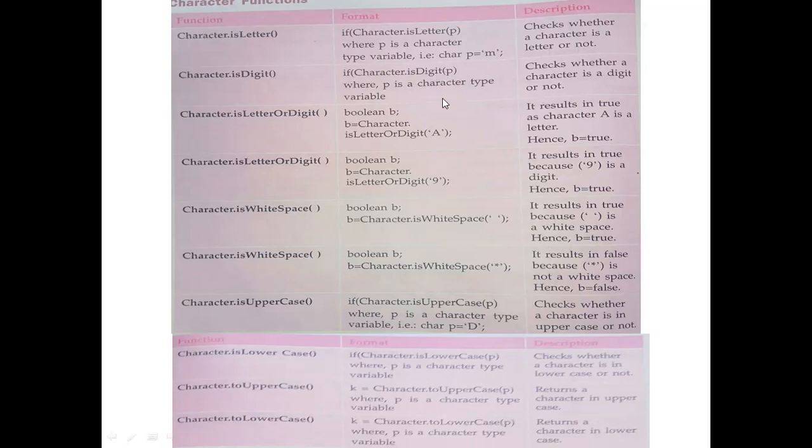Very good. Similarly, if I don't mind either a letter or a digit, then I use the function Character dot isLetterOrDigit. Please observe here. The first word is small letter, then L is capital, O is capital, D is capital. It means every word's first character will be a capital and there should not be a space in between them. They should come together as a single word, but each word's first character should be a capital letter. Is it okay? Yes, sir.